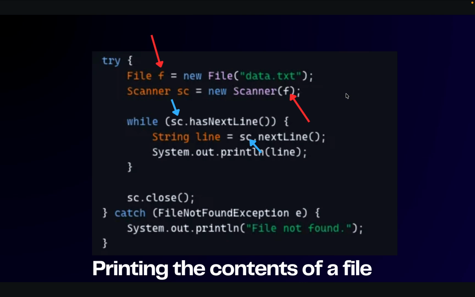Our blue arrows are showing you how our scanner is being used inside of our try block. We're basically saying while the scanner has the next line, your scanner is going to go line by line. It's going to assign that line to a variable called line, and it's going to print it out. It will continue to do this as long as that scanner object has another line that it can access. When it runs out of lines, this loop will stop and your scanner will close. That is the code that we see in our try block.